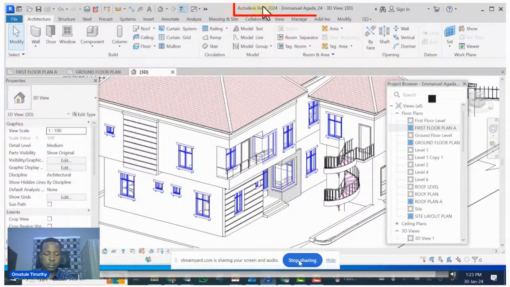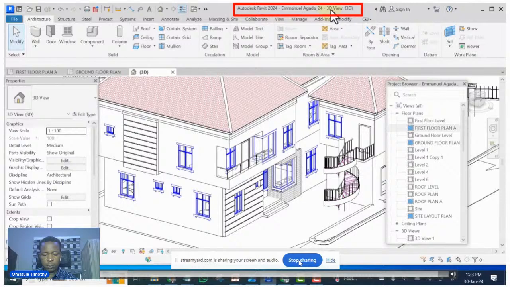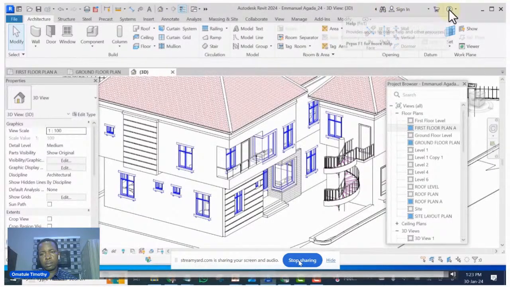And looking above here, where you have Autodesk Revit 2024 and the name of the file and the view you are on, this is called the application title bar. And here you have the info center. Here you can get some things online if you want to. Okay, so that is all about the Revit user interface.